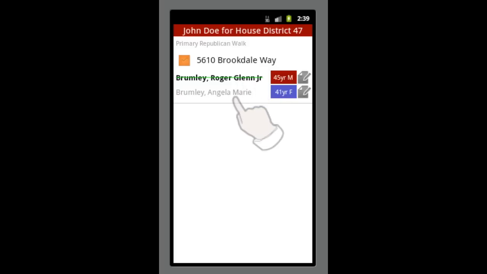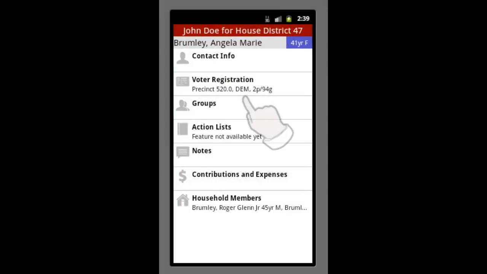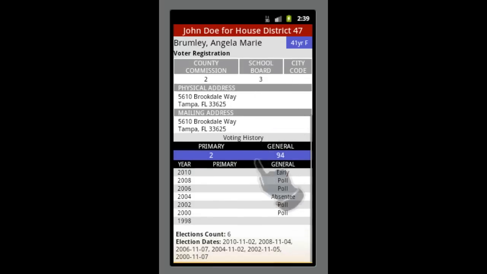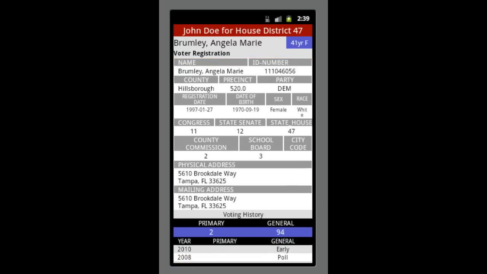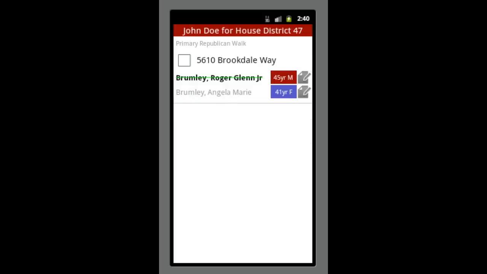Now if you want to be able to see all the information on the voter and not just the limited amount that we have in the survey form, you can tap the voter's name here in the list, and that will load up all their information we have on webElect. So you can go in and see the full voter registration if you'd like, and any other information we have here. Just continue to hit the back button to go back to the walk list page.